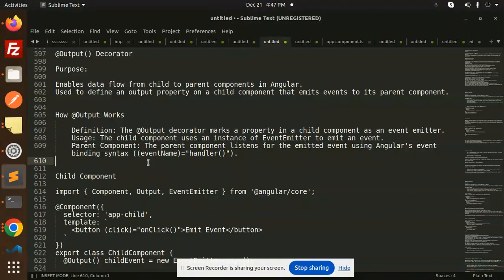Let's get started. In this video, we are going to pass data from the child to the parent component in Angular. The definition: the @Output decorator marks a property in a child component as an event emitter. So here we are going to use the EventEmitter. The child component uses an instance of the EventEmitter to emit an event.